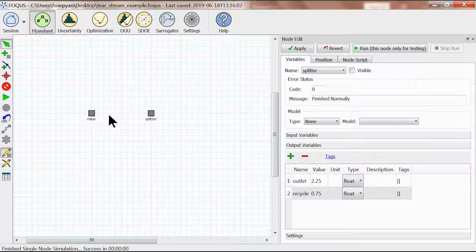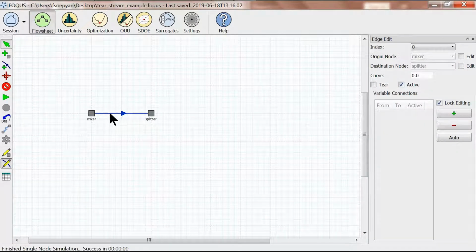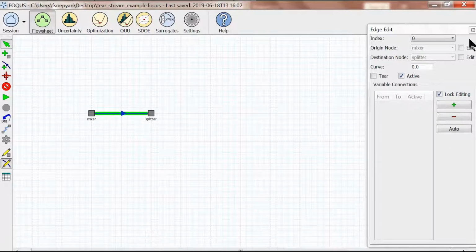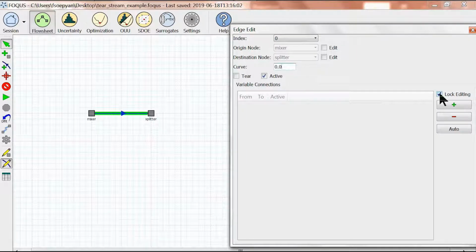Now, the next thing we're going to do is connect these two nodes using an edge. So I'm going to click this Add Edge button, select the mixer, and then click the splitter. And I'm going to click this Select button again, and go to our edge editor. I'm going to select this edge, and click this box to make our edge editor bigger. Then we're going to uncheck this box for lock editing, and we're going to add a variable. So we want the outlet of the mixer equal to the inlet of our splitter, which is what we want.